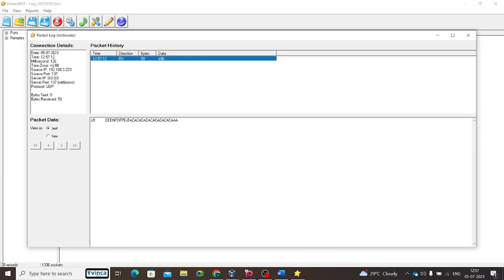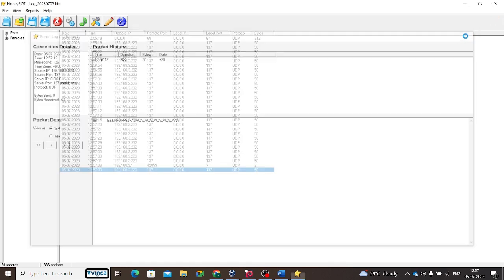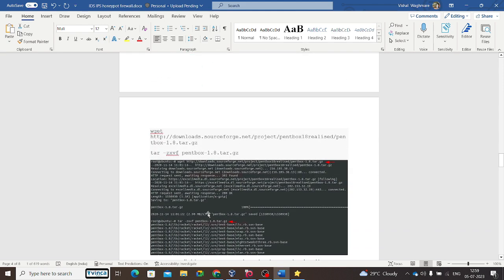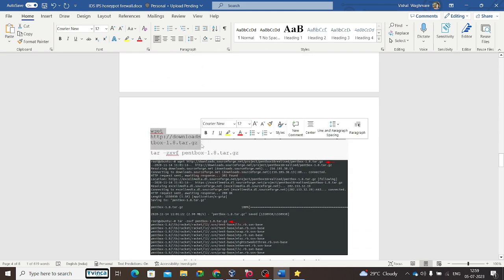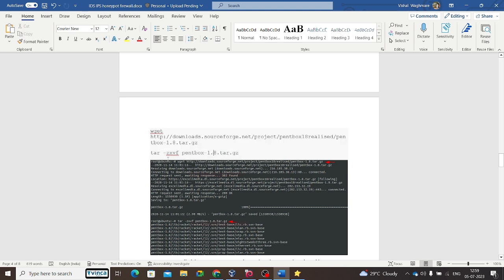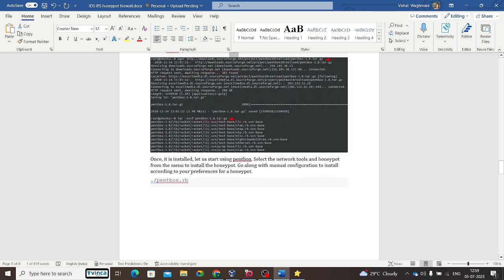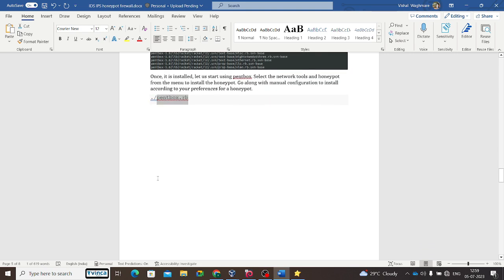If you open it, you can find the source IP address and what happened over there. Everything you can track on the honeypot. Simple. Okay, like that. And there is another tool, a honeypot for Linux. So you can download that from here and just extract the file using the tar command. Tar command means what you download is a gz file, a compressed file. Tar extracts that gz file and you can then run the pentbox.rb file from that folder using ./.